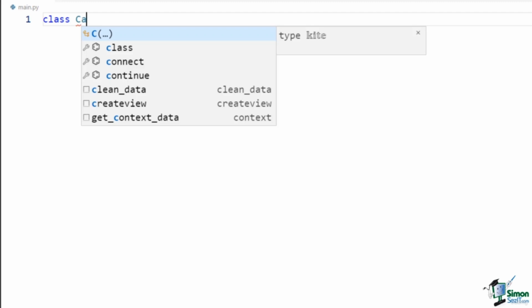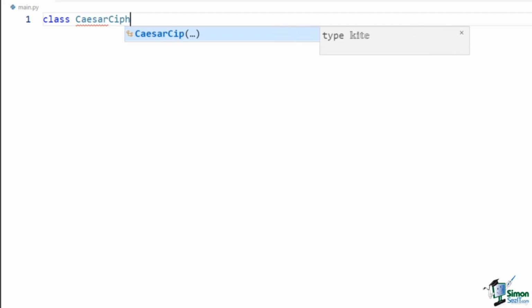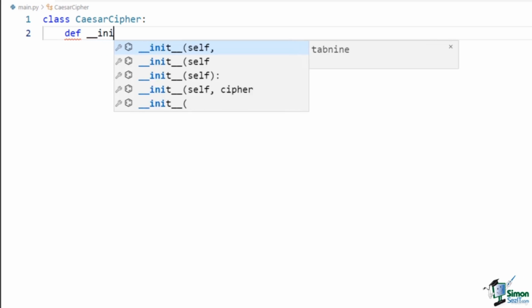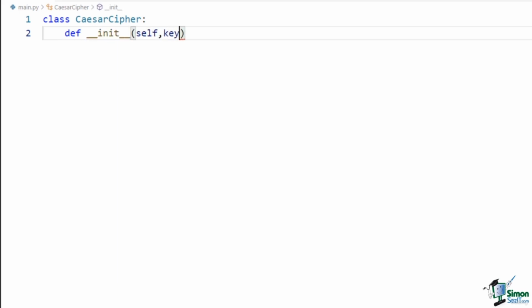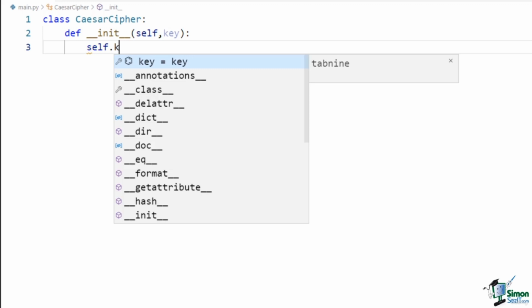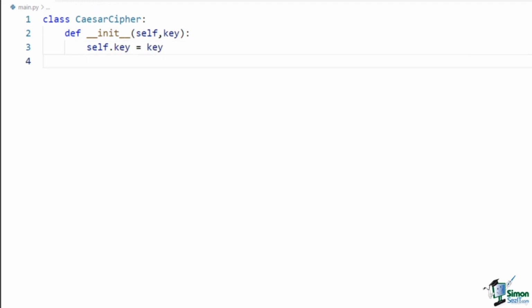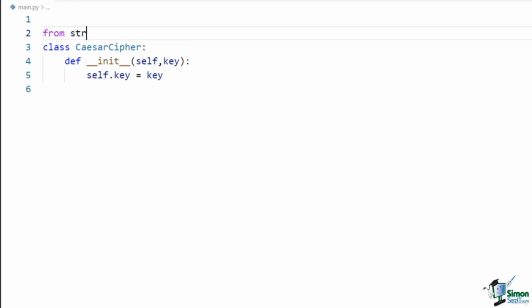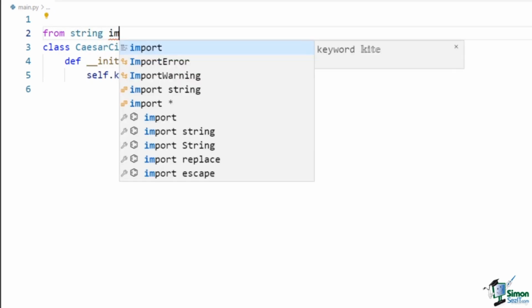First, I define a class named CaesarCipher, and in this class I define the init method, which takes a parameter called key and sets self.key to key. Because in this assignment we need to work with alphabets, I import all lowercase letters from the string module. To do so, at the beginning of this code, I say from string import ascii_lowercase.